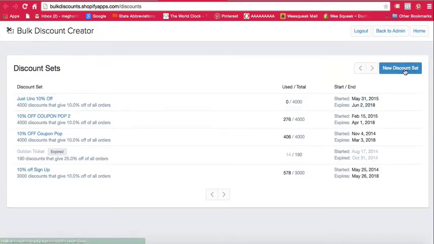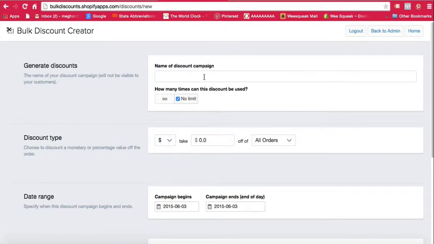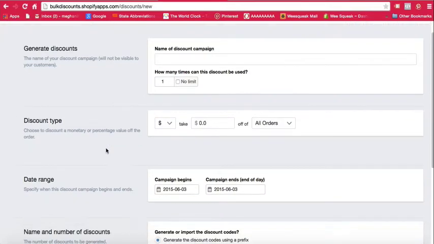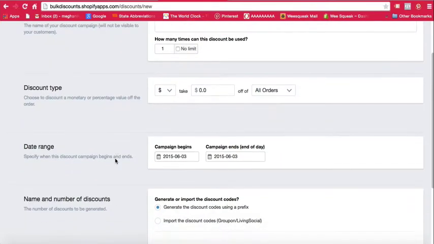So it's exactly the same as you would do on your regular discount, except for one difference. So you go new discount set and name it whatever you need to. So this is where it's different. If you select no limit, each one it creates can be used an unlimited amount of times. If you select once, each one it creates can only be used once. So this is probably more what you'd want. And this is all the same as you would normally see. Same as the date range.